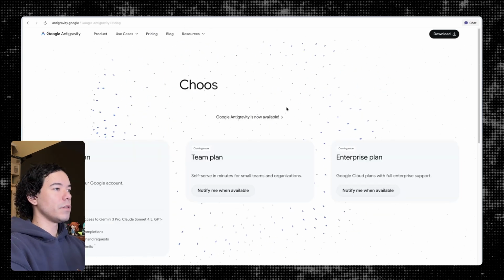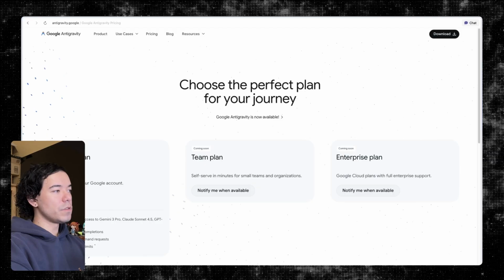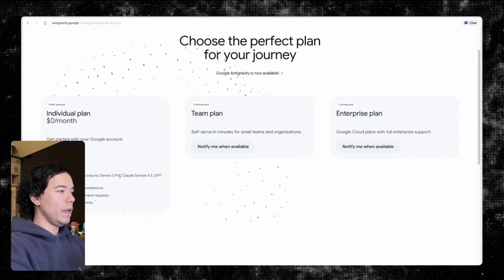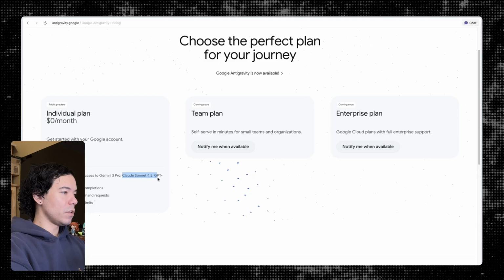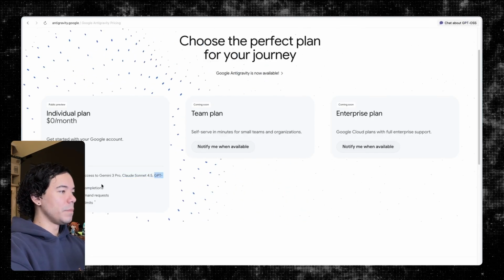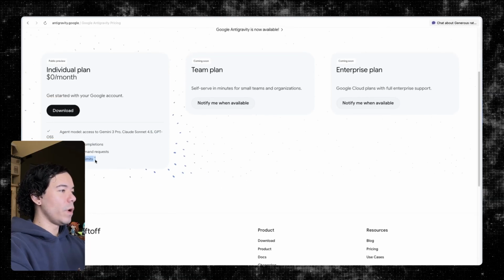Currently, if we check out the pricing section on the Antigravity page, they are in public preview, so they don't have any plans. You are going to be able to access Gemini 3 Pro, and it seems like some other models. I wasn't aware of that. Claude Sonnet 4.5 and GPT, their open source model. You get unlimited tab completions, unlimited command requests, and generous rate limits.